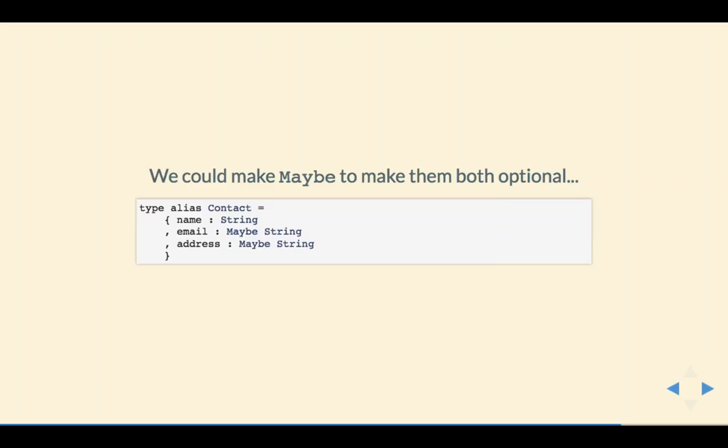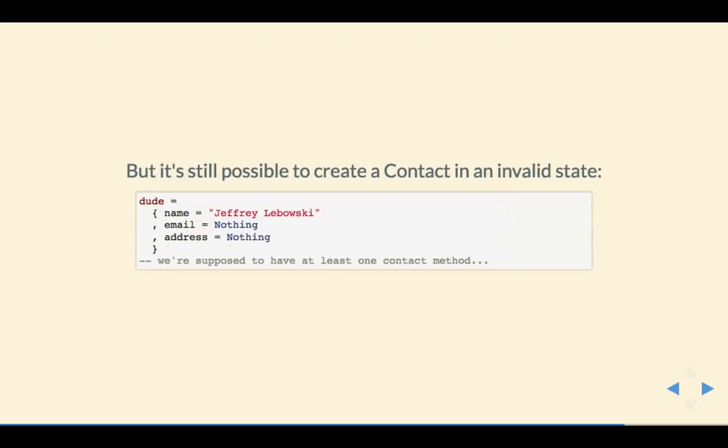And that's an invalid state, that's an invariant. If ever I'm in that condition, there's a bug in my program somewhere, and that bug got past the compiler and got out to production. So this is the invalid state. I'm supposed to have at least one contact method, but the compiler won't catch this because that's valid when they're both maybes.